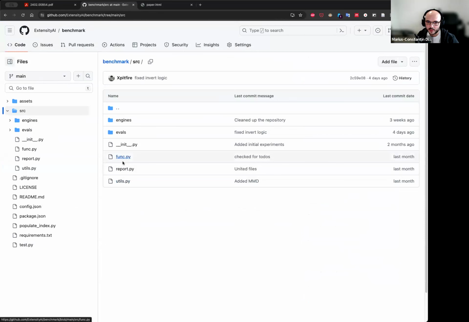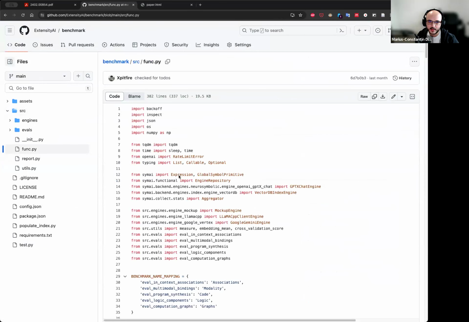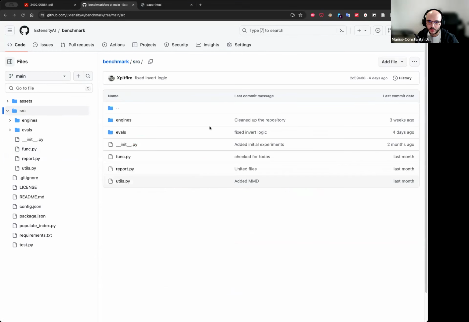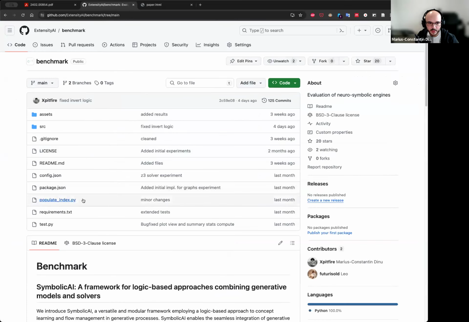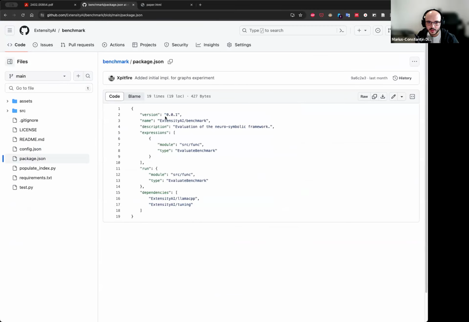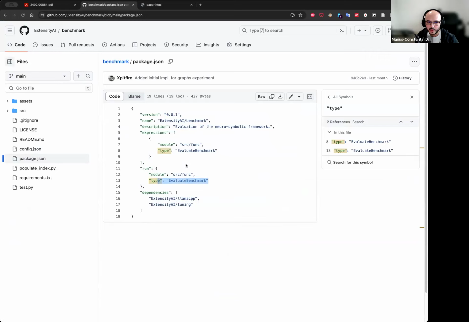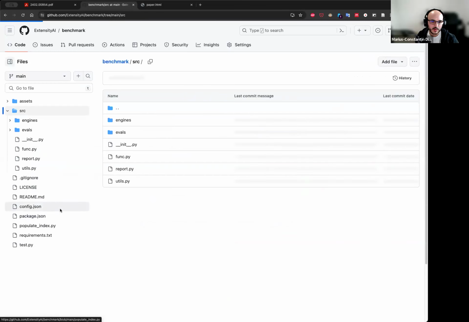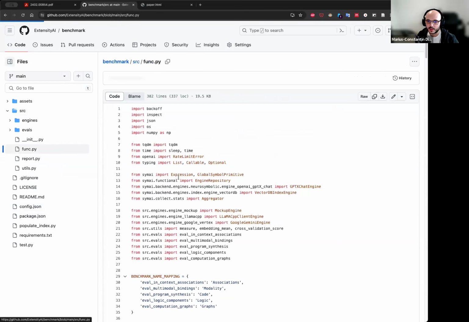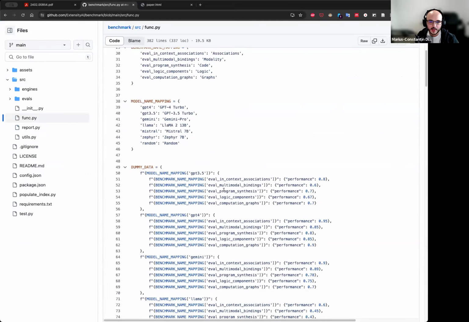Then there is all the source code. The main thing is actually the function.py here. It follows the same structure as all other packages from our previous package managers. You have this package.json, where you have a version number, some small description, and the main entry point, the evaluate benchmark entry point in source func. So you could even call the benchmark from other projects directly by importing the expression.